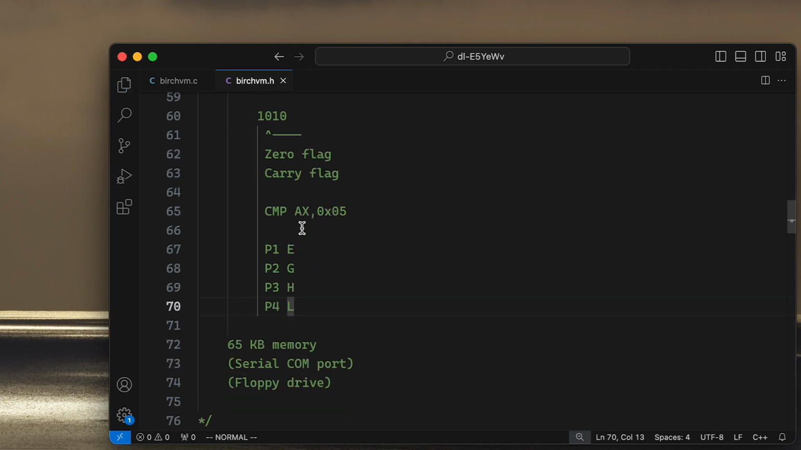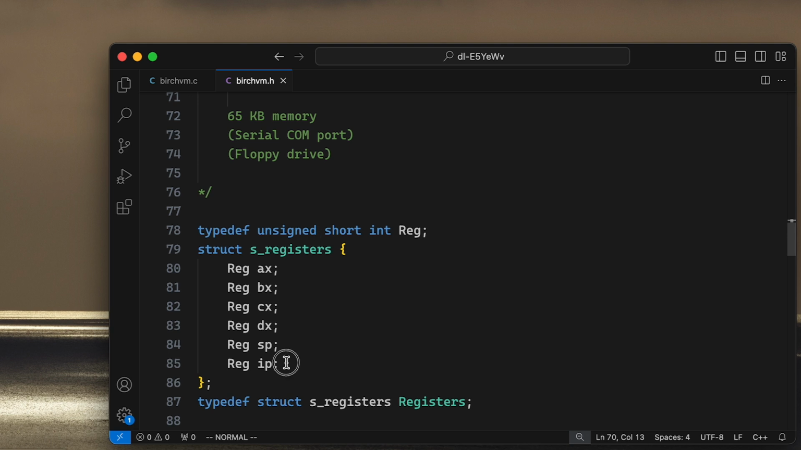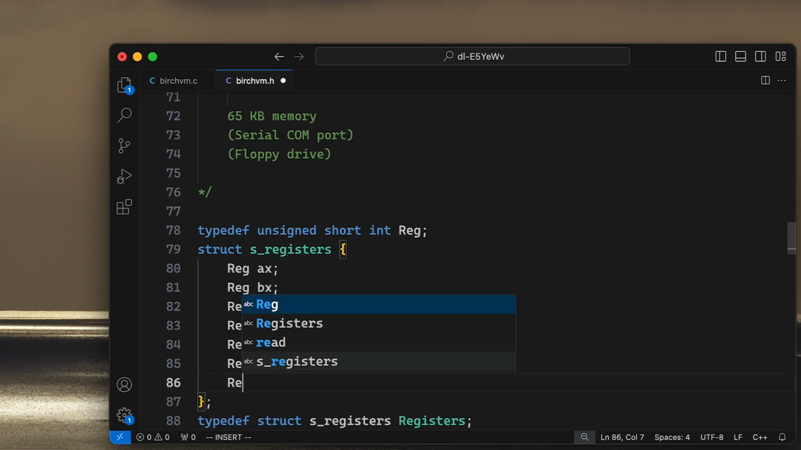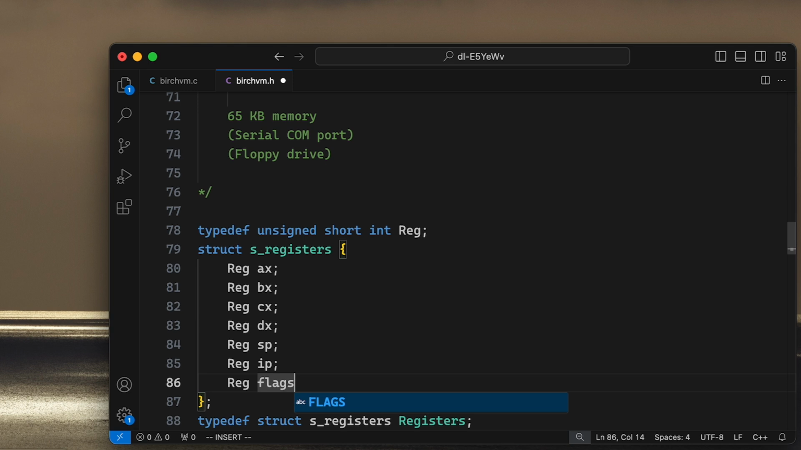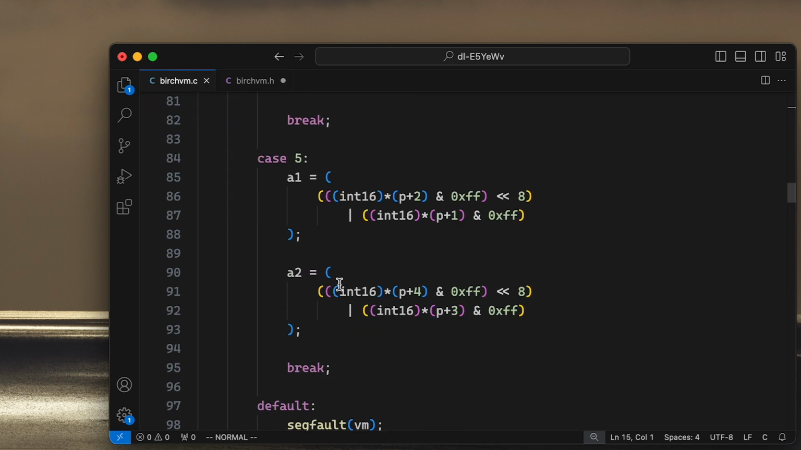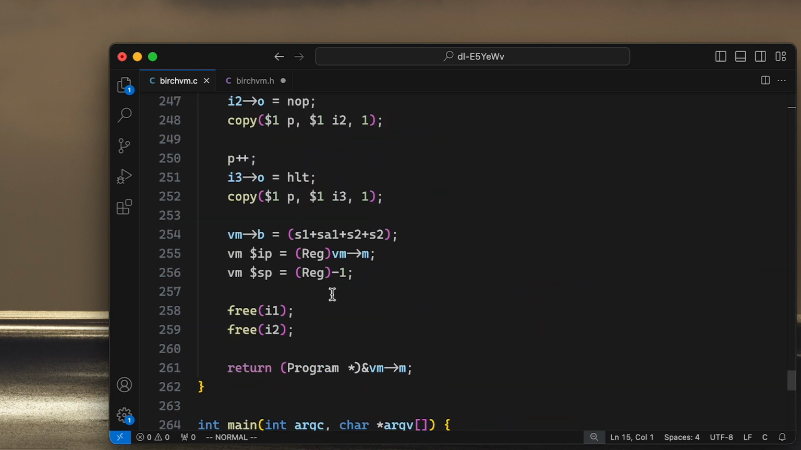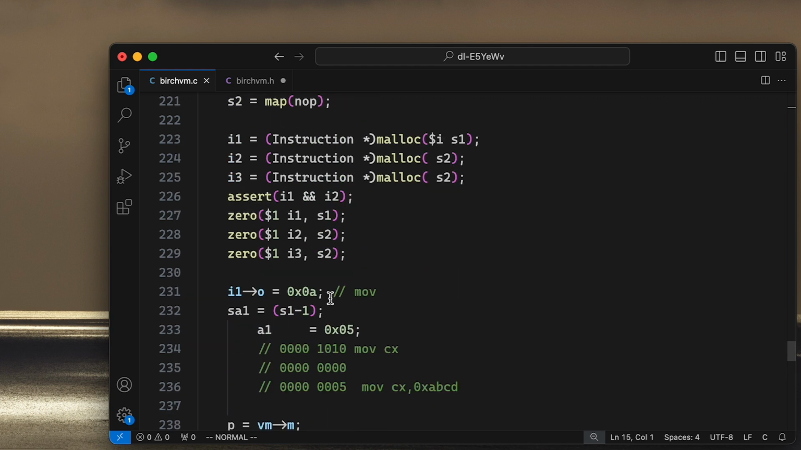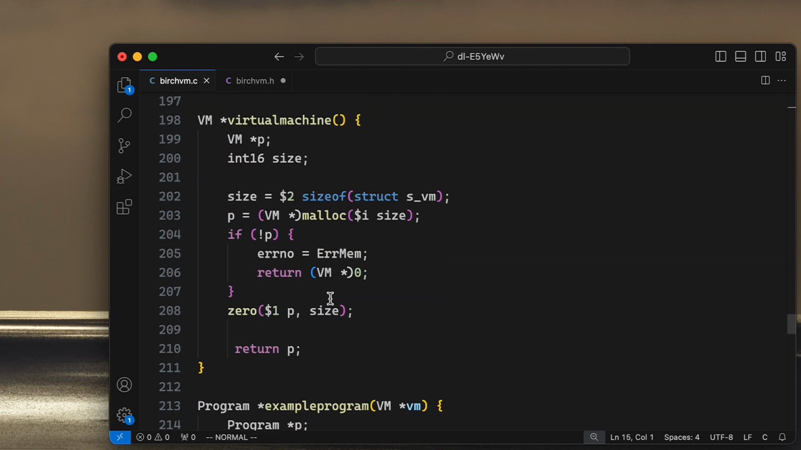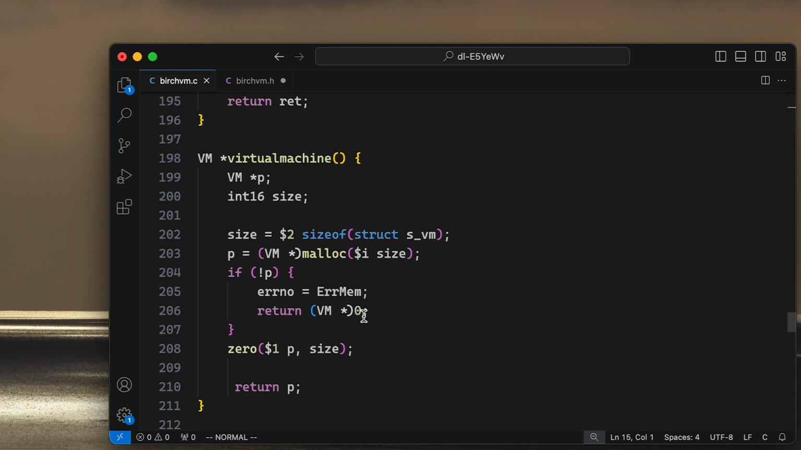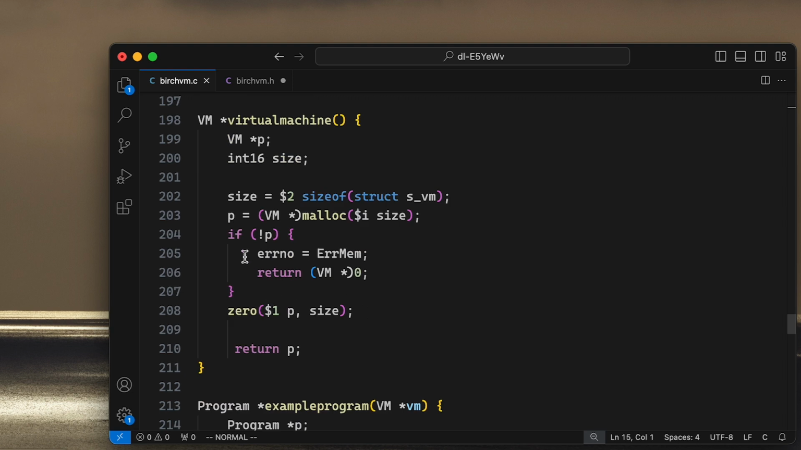So let's add this to our registers. So we create a register called flags, like so. And do we need to initialize it somehow? Let's see how we did it inside of the virtual machine. I think this is the one. We are allocating and we are zeroing everything. Okay, that's good.